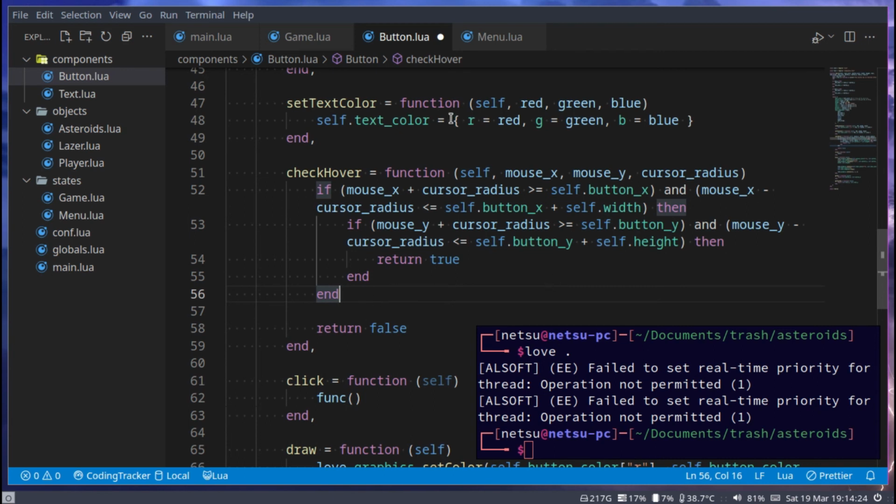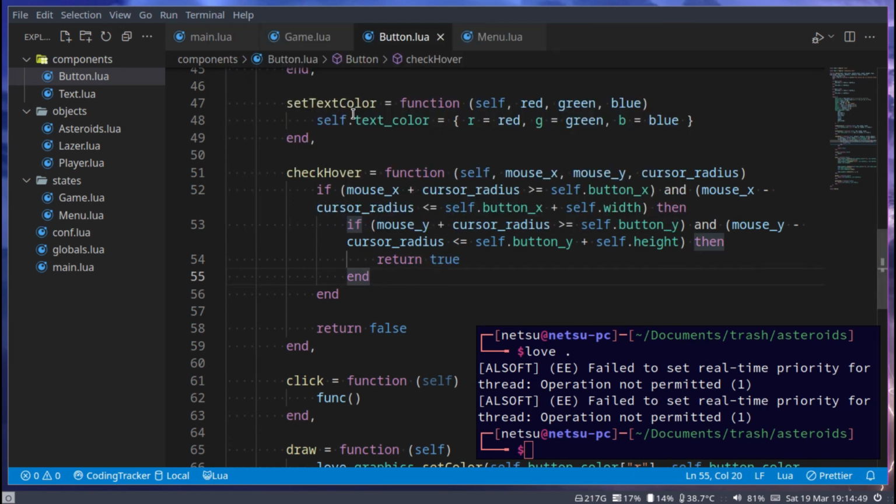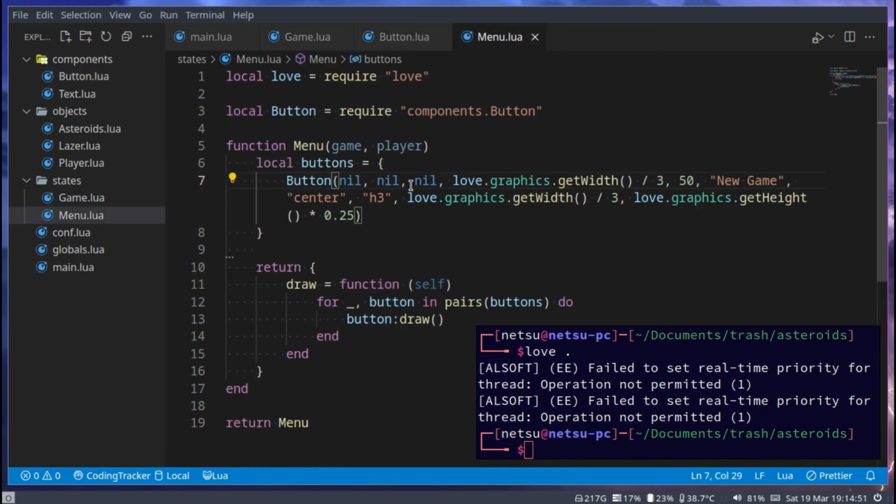So we just check if the mouse X and Y is above a button X and Y. So here's the X and then here's the Y checking. If it is, we return true. Otherwise, we just return false. Cool, and that is all there is for the button. Next is the menu. Let's finish up here.